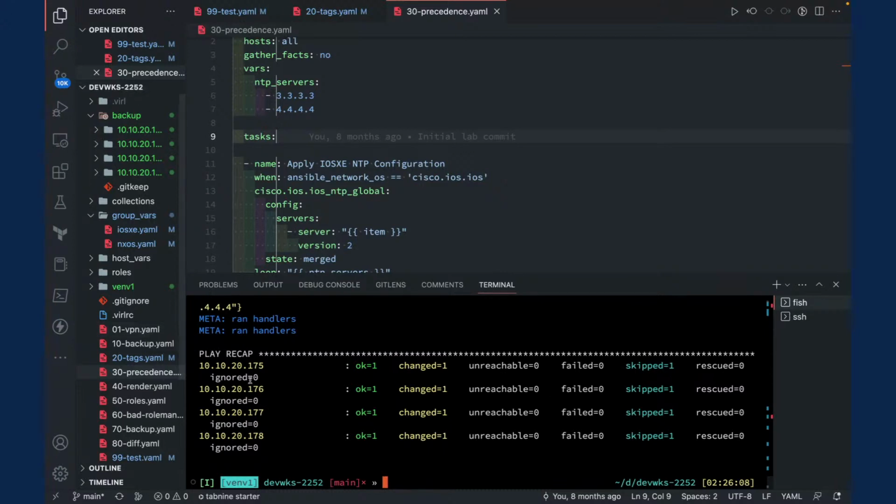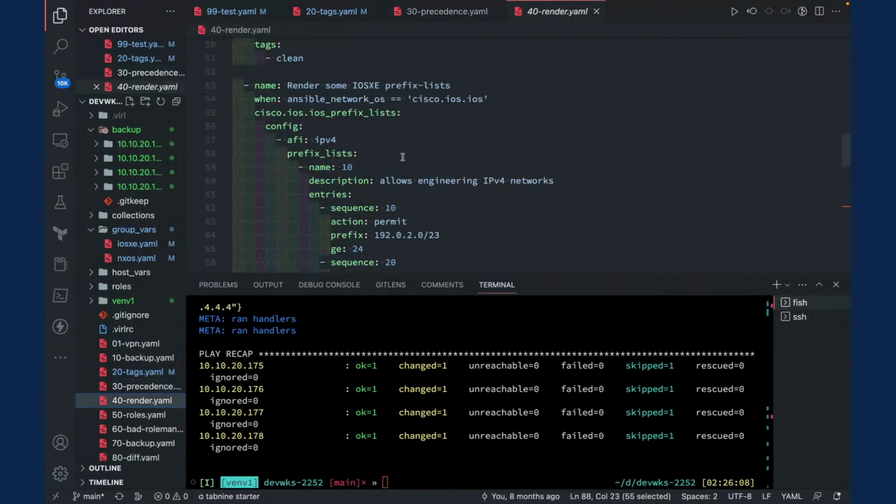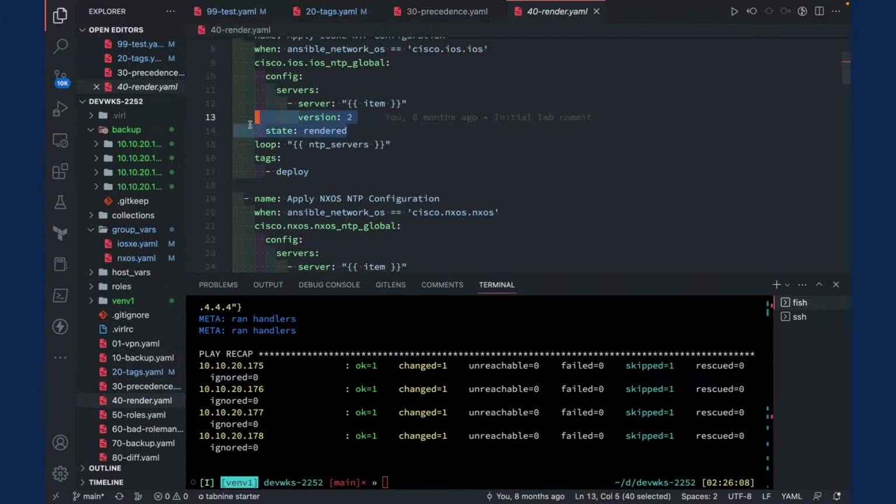Well, if we open this 40 render, using the state rendered inside of our Ansible tasks, Ansible will generate configuration for us and spit it to standard out. So all I have to do, again, is if I'm going to change the NTP server, let's do state rendered, show the output of that, gather that, change the state to merged or replaced or whatever we need to, and we're in business. We can satisfy our change advisory board requirements to have our configs, and we can also use Ansible for our automation.